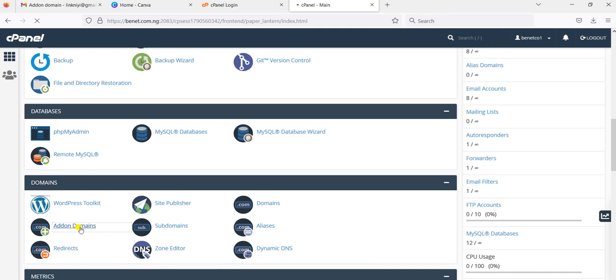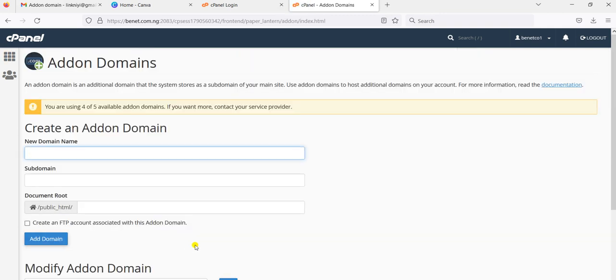So, click on add-on domain. And you'll be taken to this point, and you can see the notification here telling me the number of add-on domains that I've created. So I'm left with one.